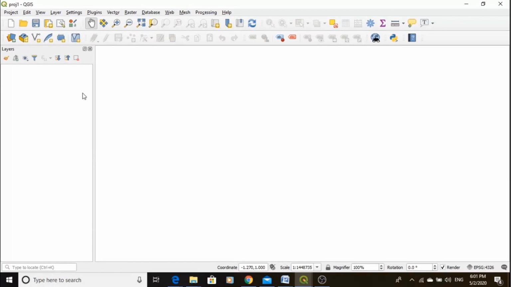And this is our layer panel, and this area is called the canvas area. Here your whole map is visible. The layer panel contains the name of the layer and what type of layer it is: whether it is point, line, polygon, or raster. The layer panel will tell you.